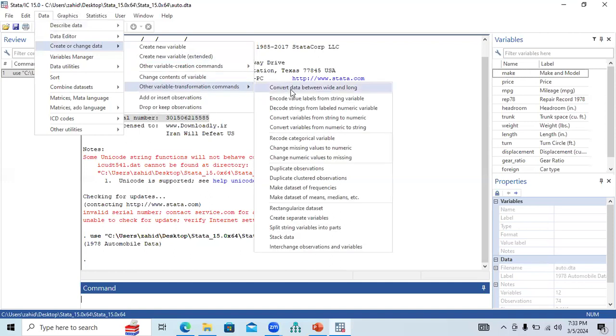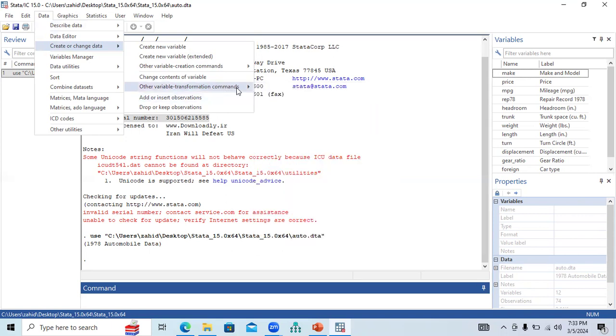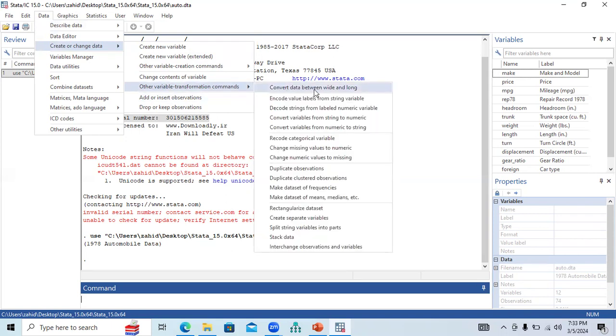Other variable transformation, you can even transform your variables whenever we need to check the normality and linearity of the data. And sometimes the data becomes non-linear or non-normal. We need to transform the data. So we can even transform the data from wide to long or from long to wide.